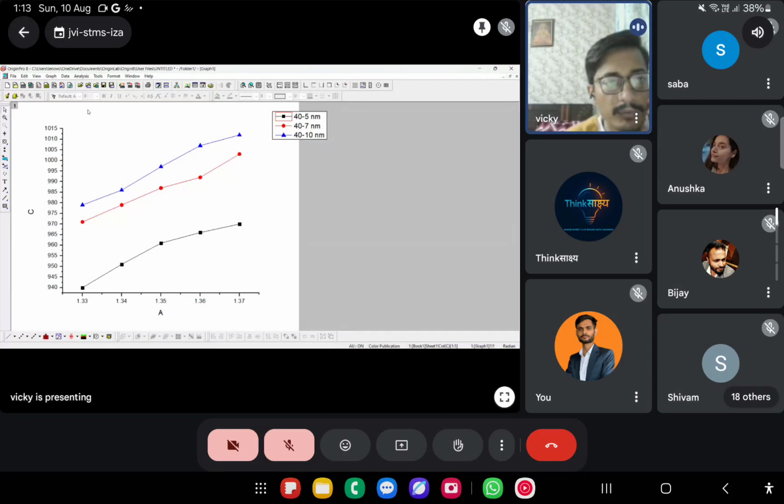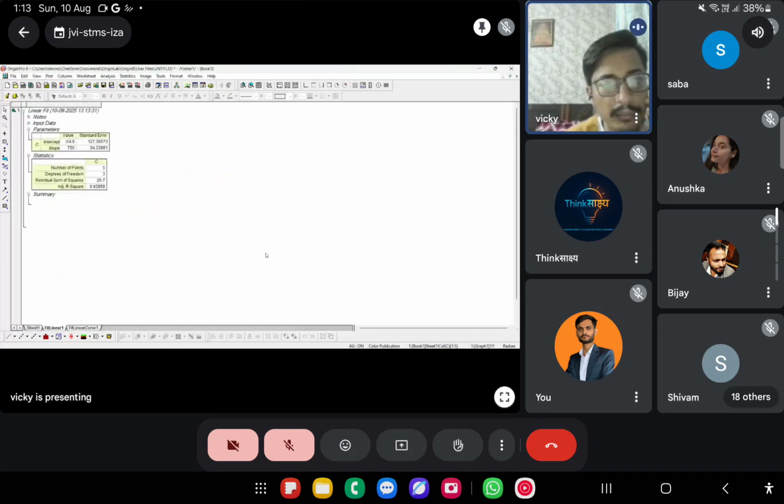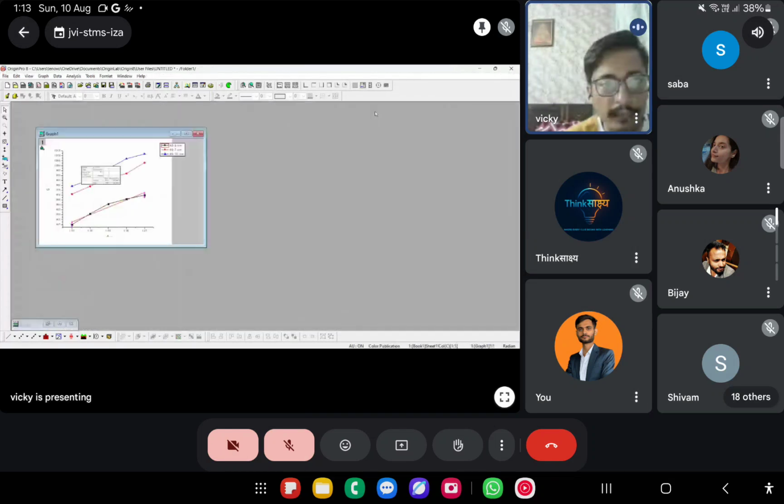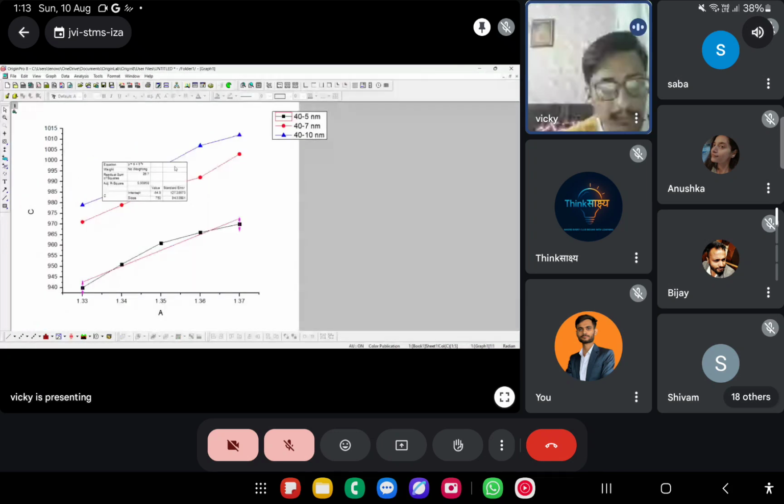So let me first do the fitting part. Fit linear, and I just click it, and it does all the calculation and shows you the plot after linear fitting. One window pops up and shows all the calculation part: how much is your standard error, how much is your intercept, how much is your slope. You can simply minimize it and it will show you the graph. I can move this sideways. This is basically the table which is generated.